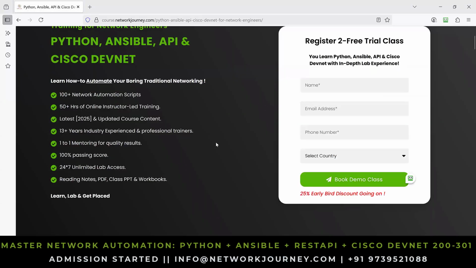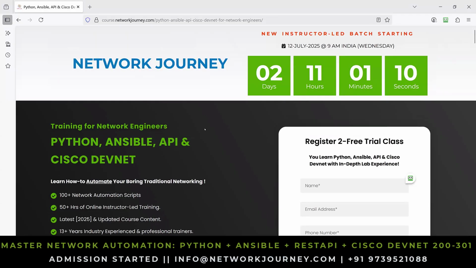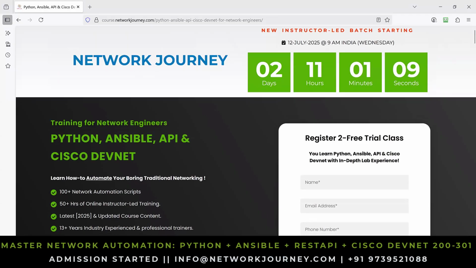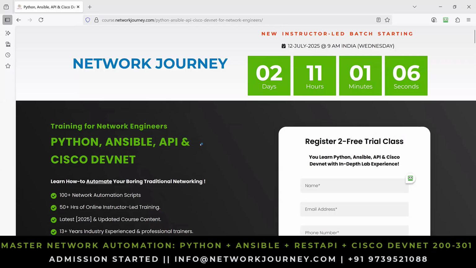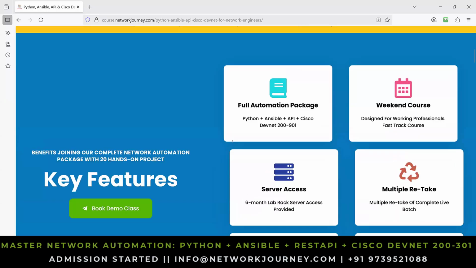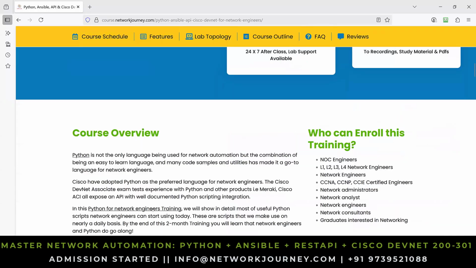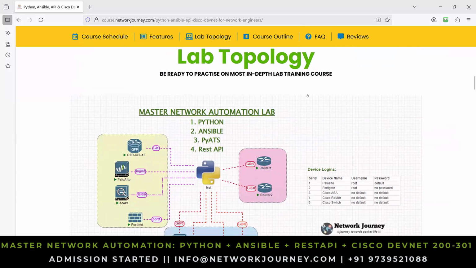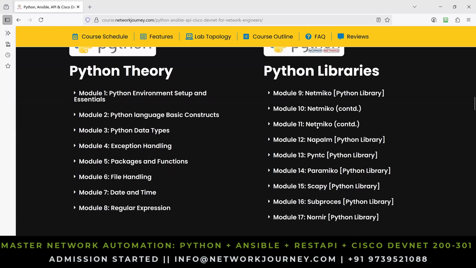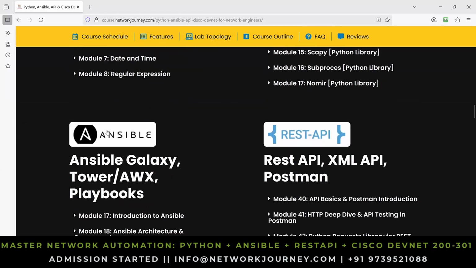So when we start this Saturday, this is going to be a Saturday and Sunday weekend batch, morning 9 a.m. India time. When I start, initially I'll start with the Python programming language. Then I'll move towards the Python libraries. We'll have Netmiko and pyATS, Robot Framework.